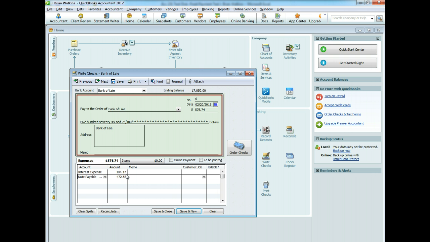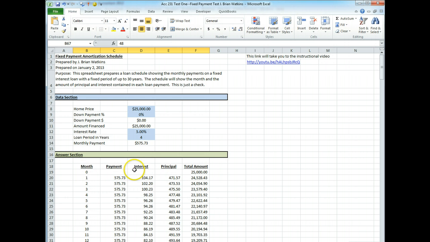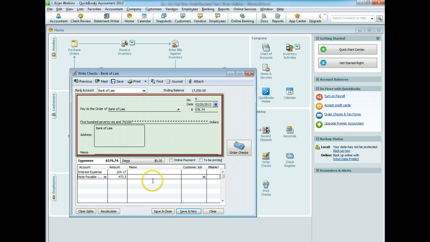Let's see here. Why is it 47256? 47156. That's 47256. Okay, now let's look at it, see if it's right. 57673, 10417, 471. There we go. Made that as complicated as I can.